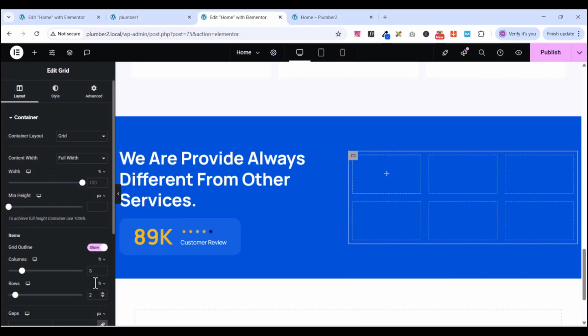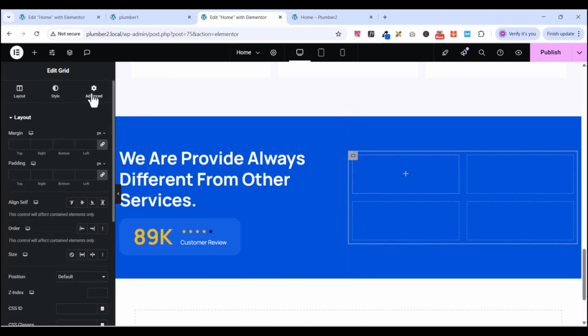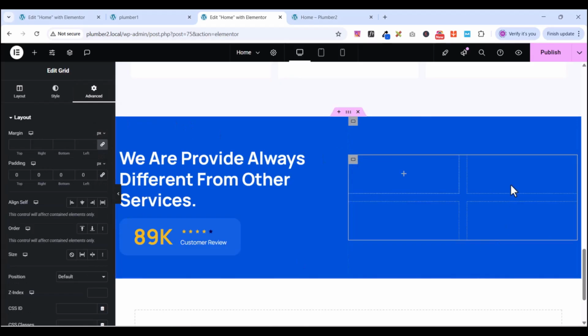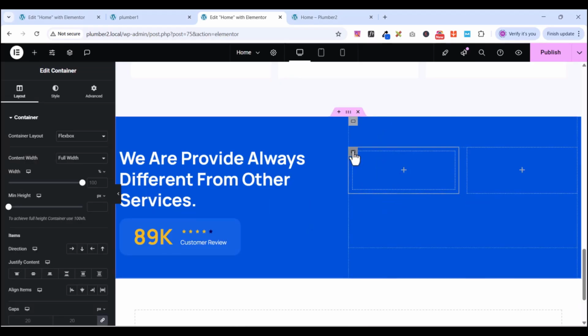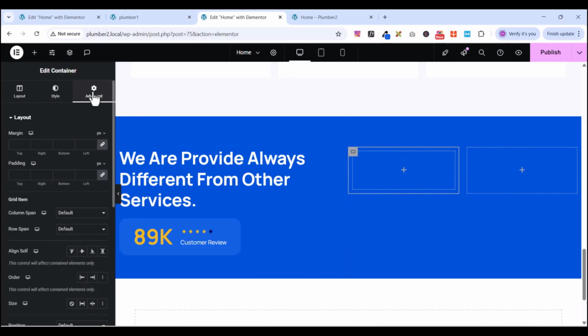On my panel, I can see I will make it 2 here, and you can see it is 4 here. I will click here again, go to advanced and uncheck this. Okay, it's looking good now. We need another container, so I'll go back to my elements, click this container, and drag it inside this grid. Then I'll click on it, go back to advanced, then click on padding.